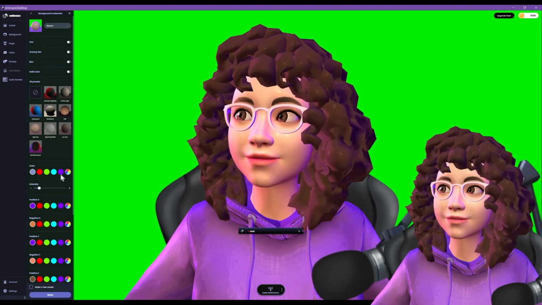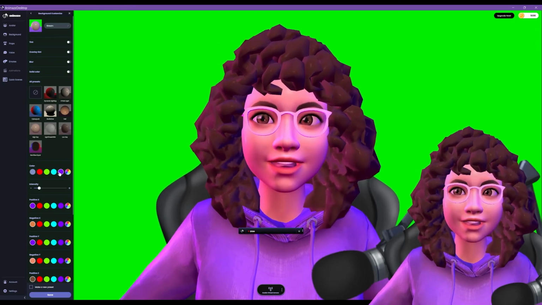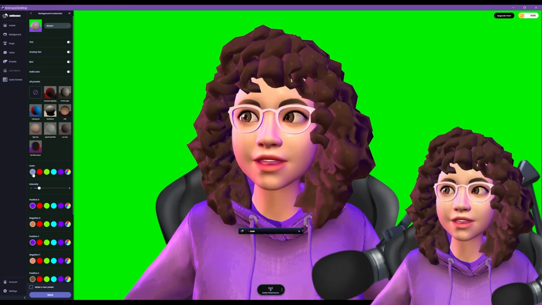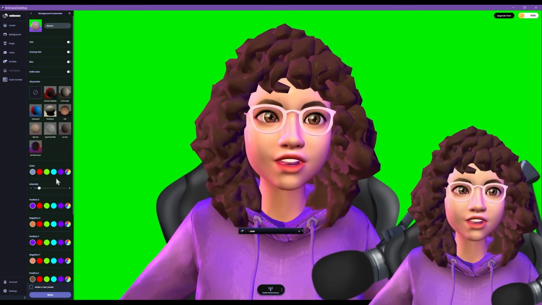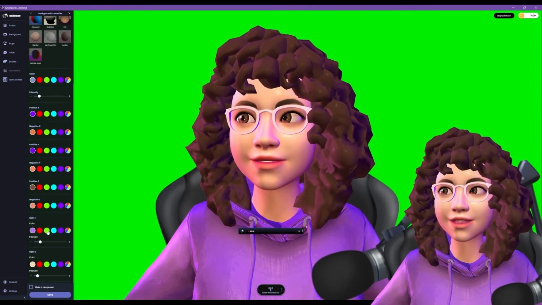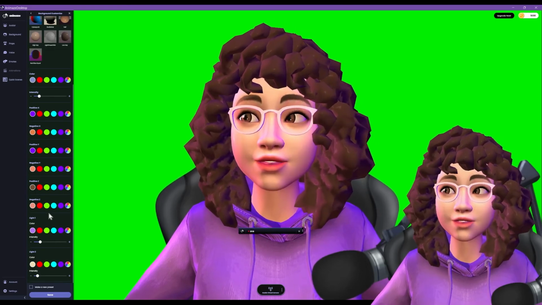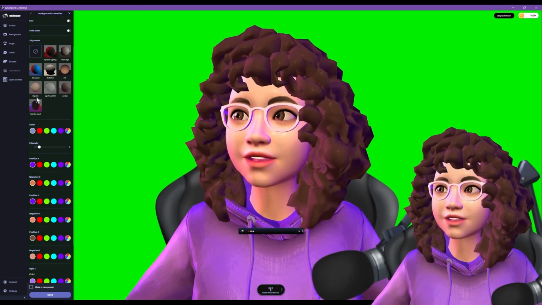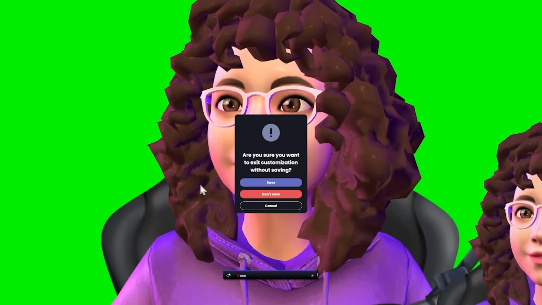So in this one, basically you can change this, see? So there can be different kinds of lights based on whatever it is that your avatar has. I don't want to mess this one too much because it takes a while to fix, but you can do all kinds of different lighting. We're not going to save that because I'm not going to change.